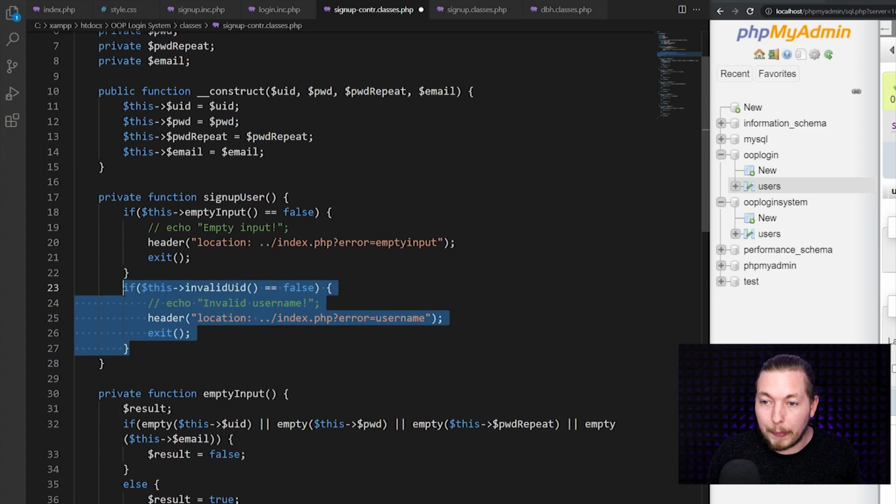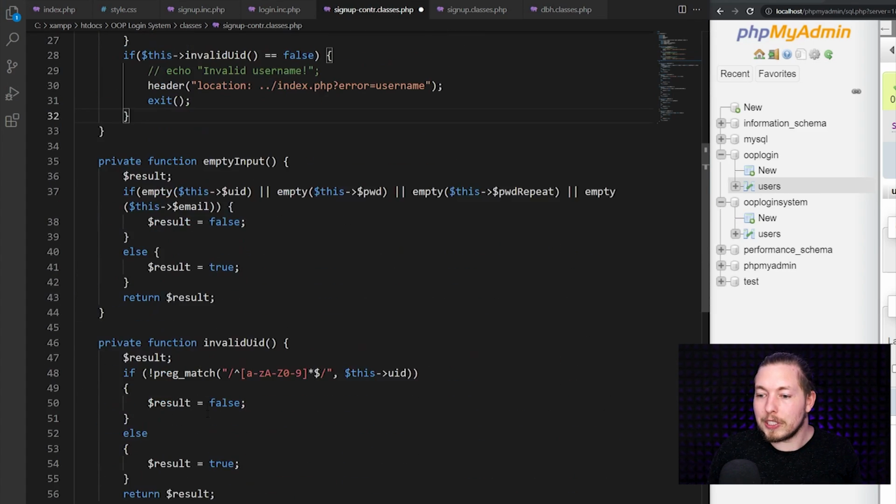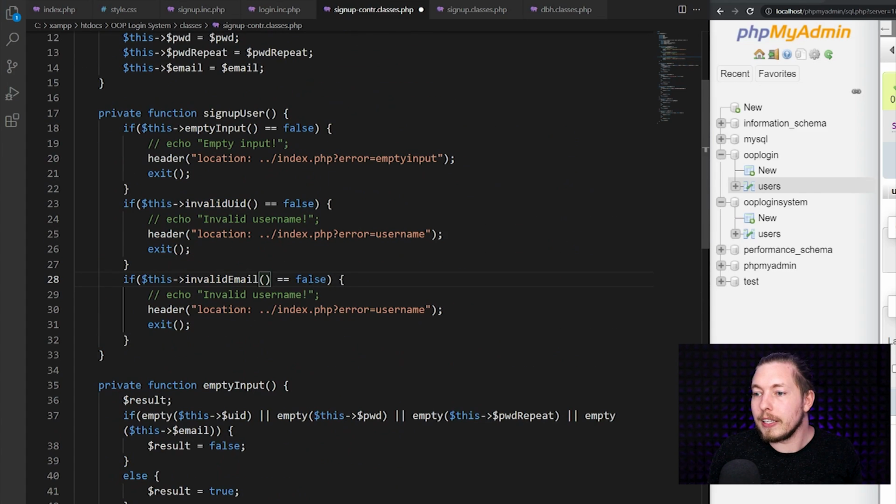And we're just going to copy paste this one more time and do the exact same thing. So this time we have invalid email. That's the next one we have down here. Paste that in, and then we want to say invalid email. And then do the same thing here. We'll just write email inside the error message. And that's just how you're going to keep doing it.